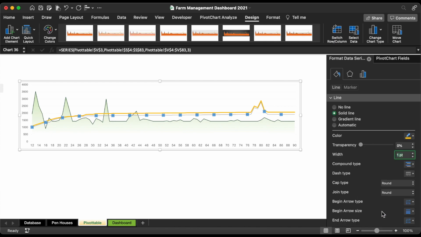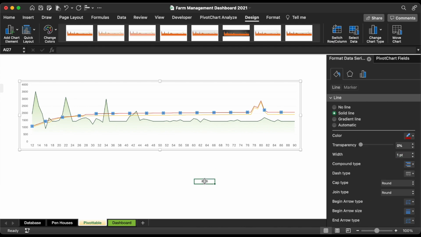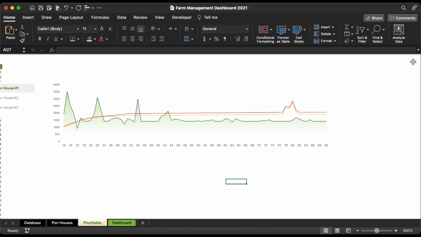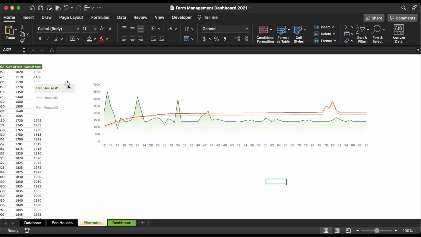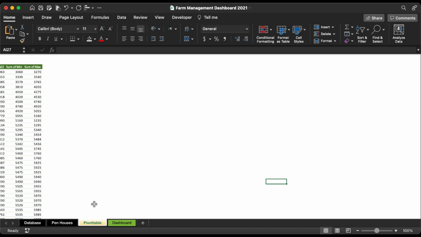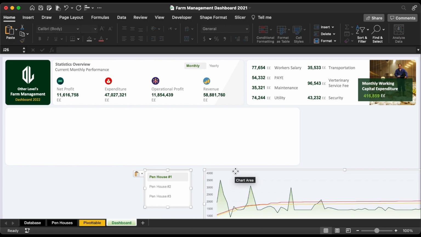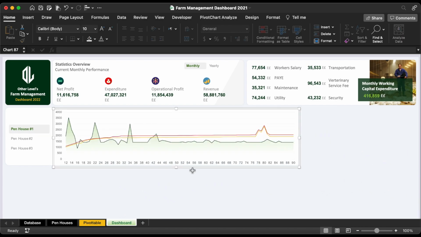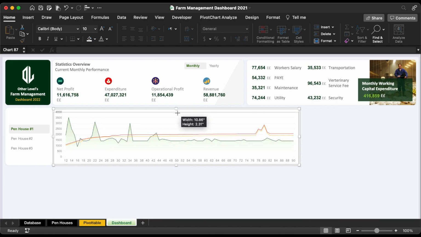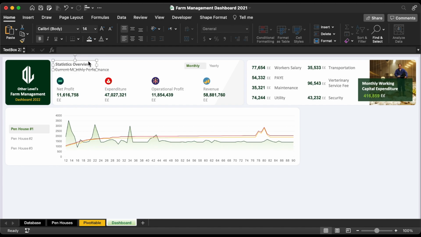And yellow is the lowest weights as per the standards. The red line is the highest weights as per the standards. Beautiful. Now we need a title for this analysis.